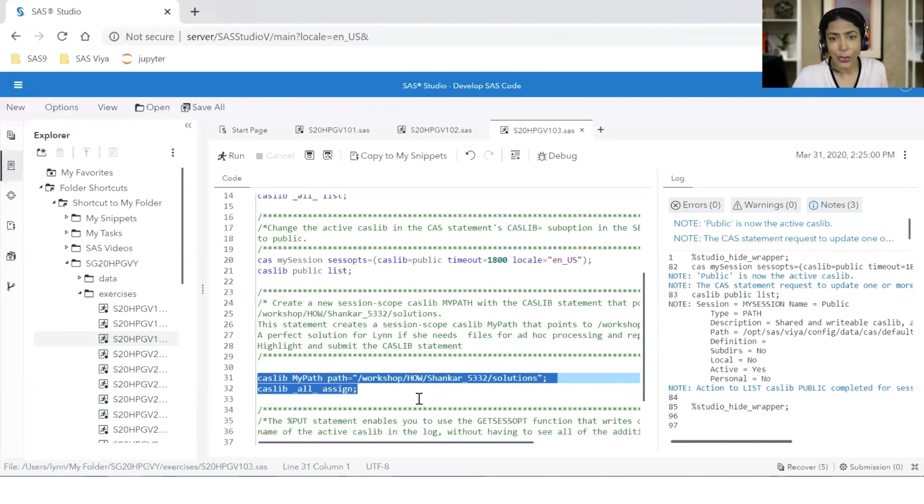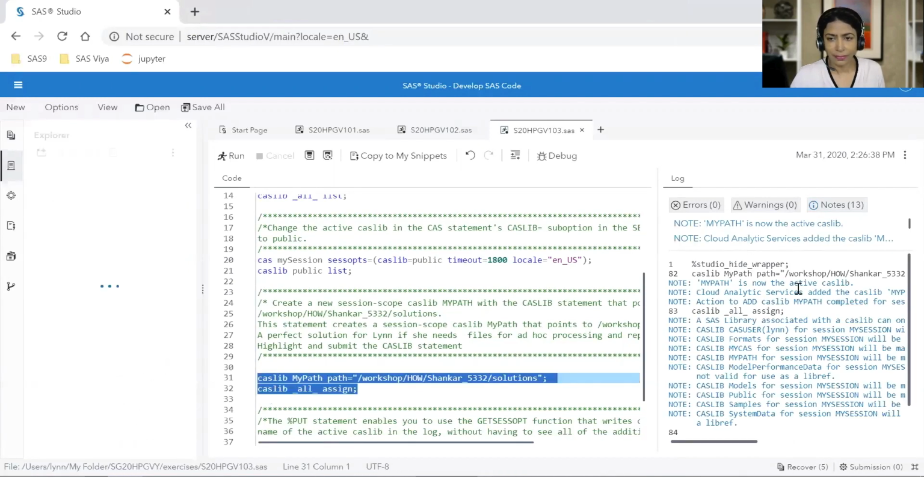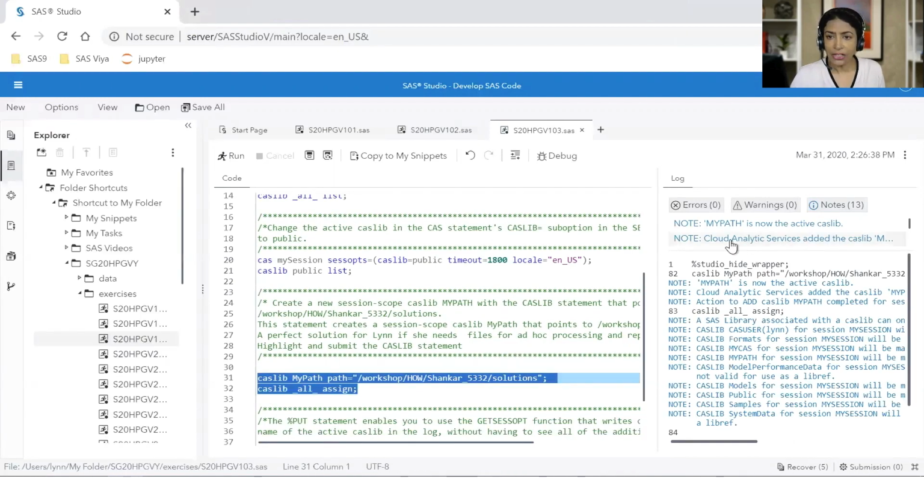And a session scope means a library that is active for this session. It's a great solution for Lynn if she needs files for ad hoc processing and reporting, and she really doesn't need to hold on to these files after the fact. So I'll submit this code. And check out the note in the log that says, my path is now the active Caslib.